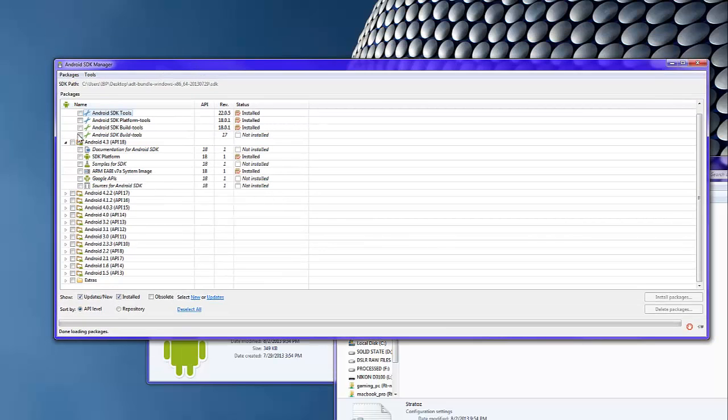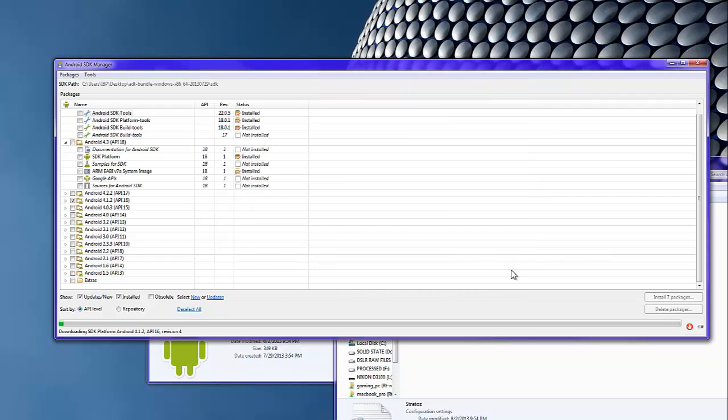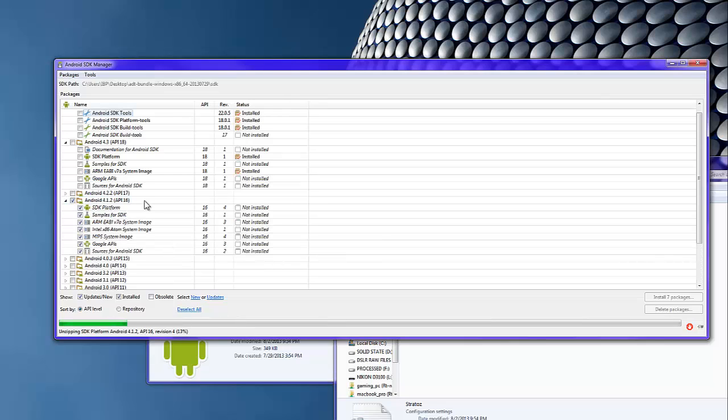So I'll be at this screen, and now I will select Android 4.1.2 API 16 and install the 7 packages. Accept the license and click install. So this will download very quickly all the components of API 16. So just to quickly go over, it'll download the SDK platform, the samples, the ARM system architecture, the x86 architecture, Google APIs, and the sources for the Android version. And it'll download them, unzip them, and install them by default.